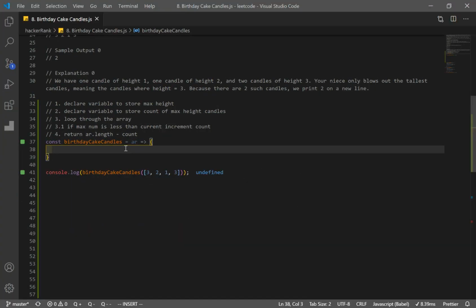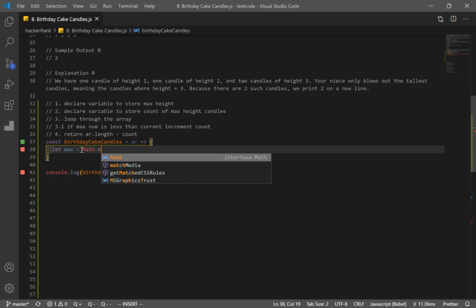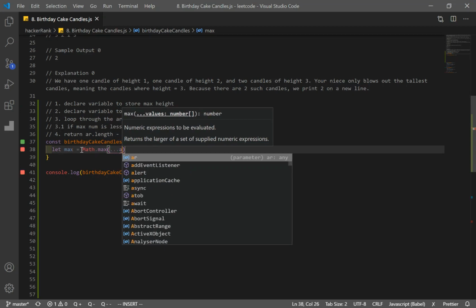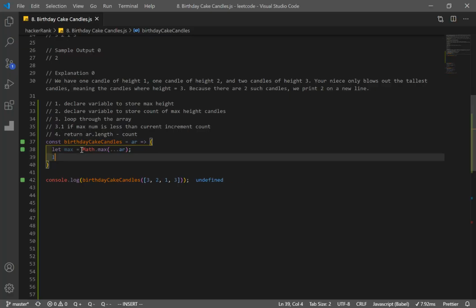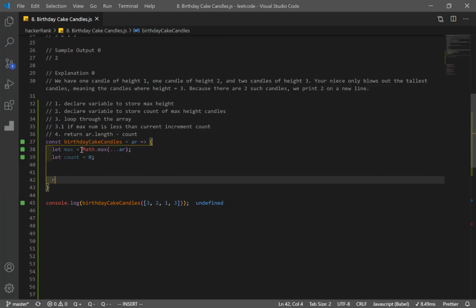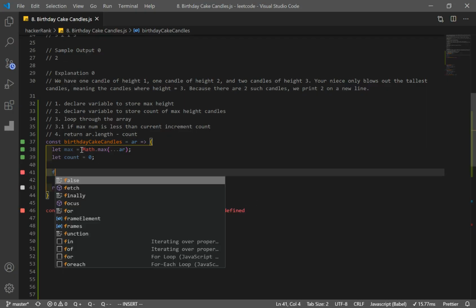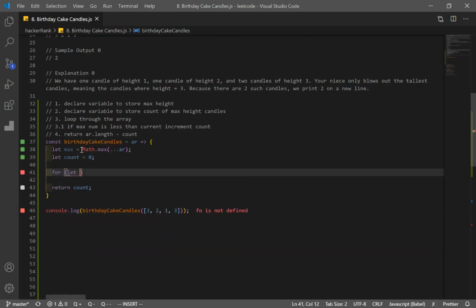Let's go over our second solution. The second solution is pretty much the same, except that steps 3.1 and 4 are different. So our if statement is a little different. So let's try coding this first. Same as before, our max is Math.max with the spread operator on the array. So that's going to give us our maximum number, and we're going to make a variable named count set equal to 0 and return that count later. So we're going to use a for loop to loop through all the elements in the array, same as before.